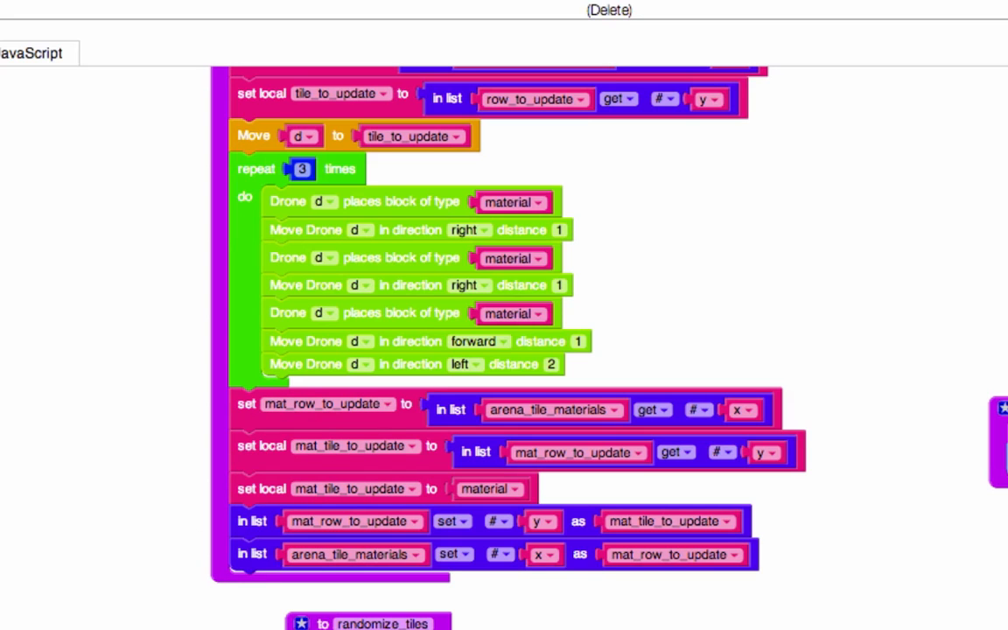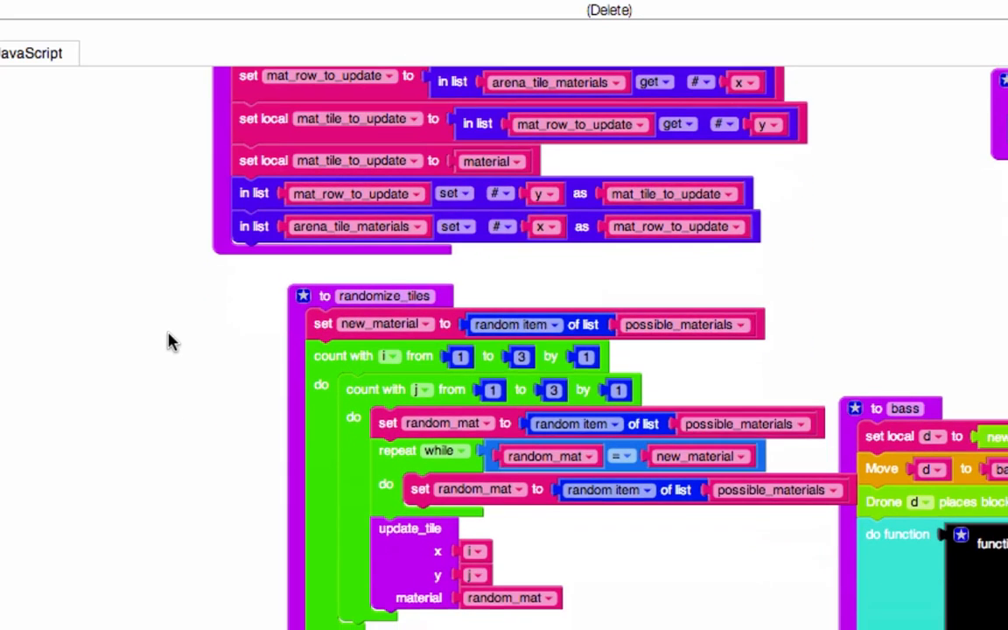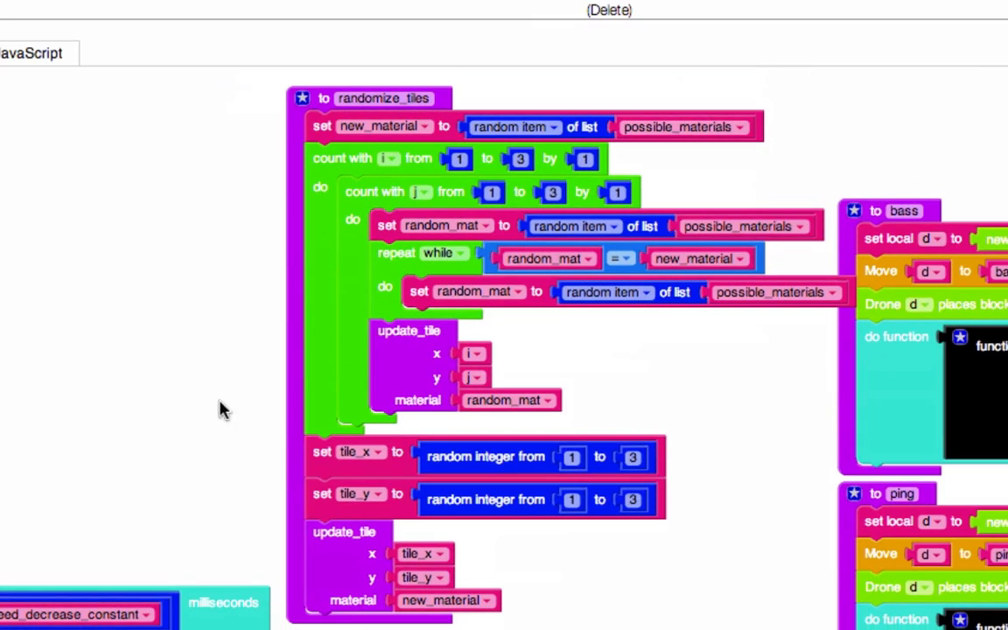So now let's go back to randomized tiles. We can see that after this double loop structure was done, we set tile X and tile Y to be random integers from 1 to 3, and then we call update tile again with a random integer from 1 to 3 with our new material, which is the material that is going to be the final material.